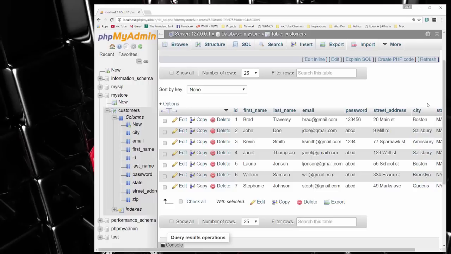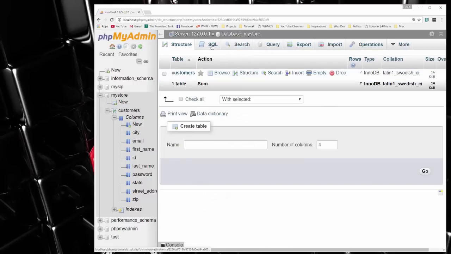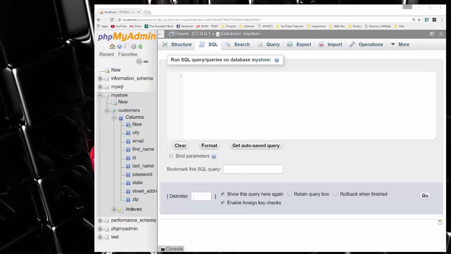Alright, and this is why I wanted to use PHPMyAdmin, because you can see our result is very clear. We can see all the different fields and all the data, rather than in a little command line window. So that's selecting all from customers. So let's go back.